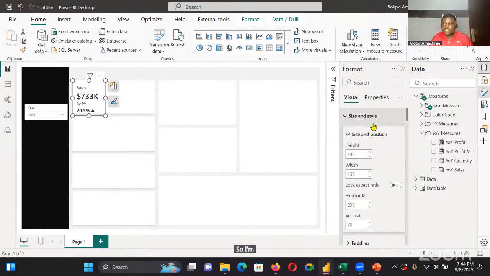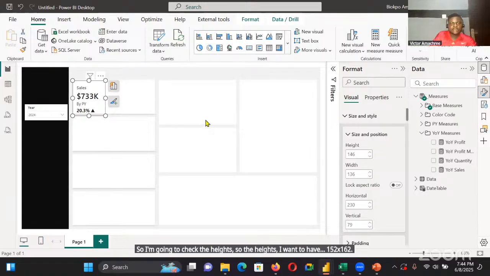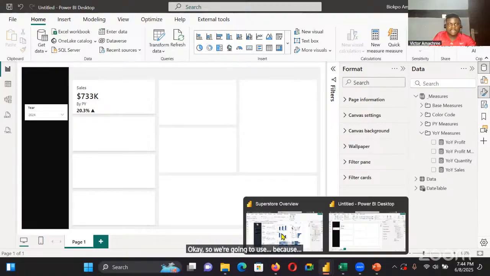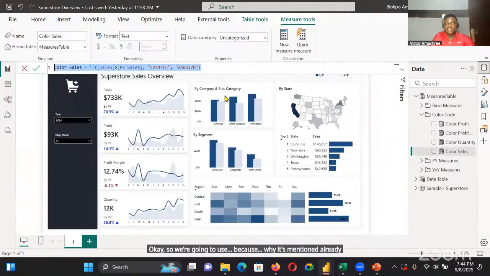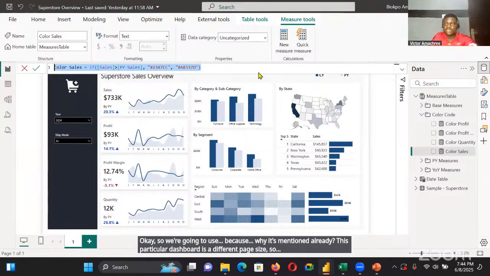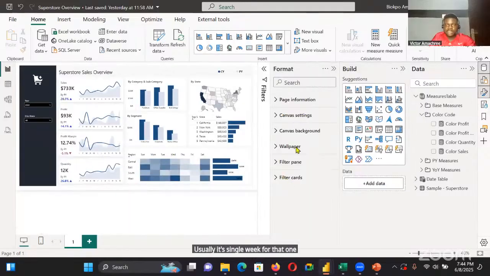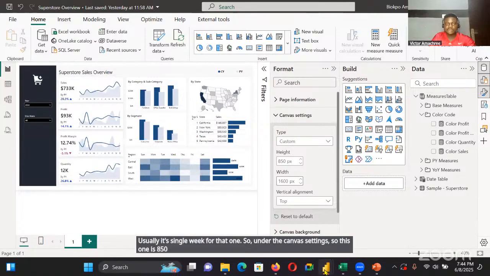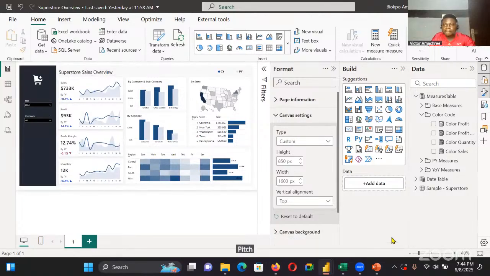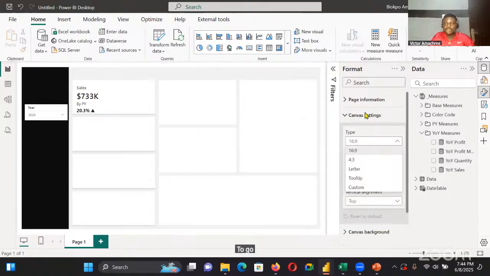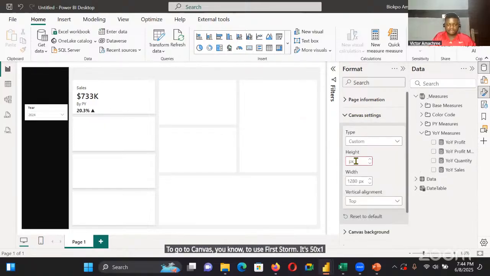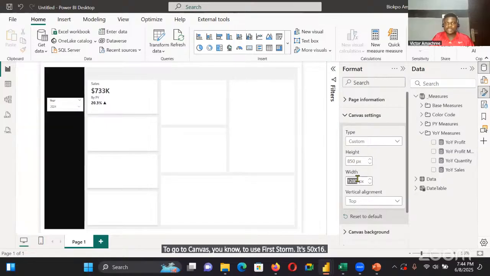So I'm going to check the height. The height I want to have is 152 by 162. Okay. The reason it's not showing properly is that this particular dashboard has a different page size. So we're going to confirm this particular page size so that we can use the same for that one. Under the canvas settings, this one is 850 by 16. So I'm going to use the same page size here so that everything will fit properly. So go to canvas and I'm going to use custom 850 by 16, so we can have more space for everything to balance properly.